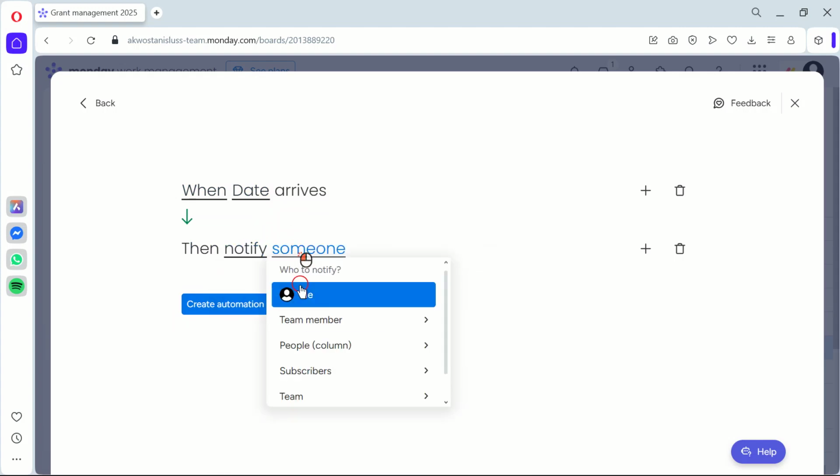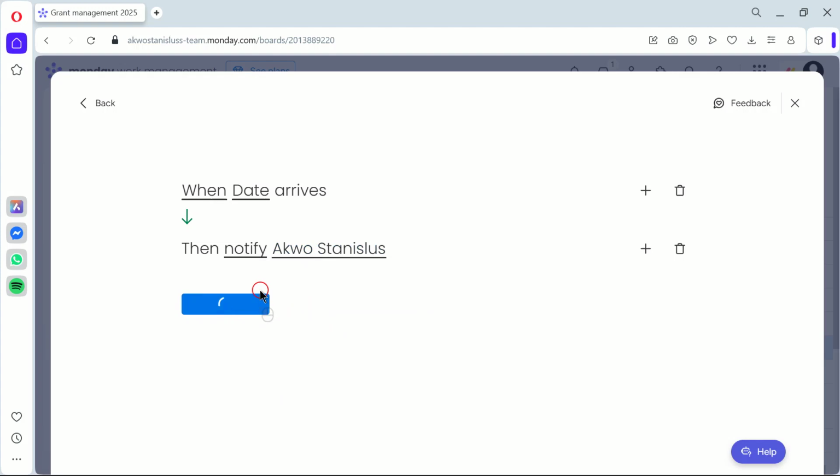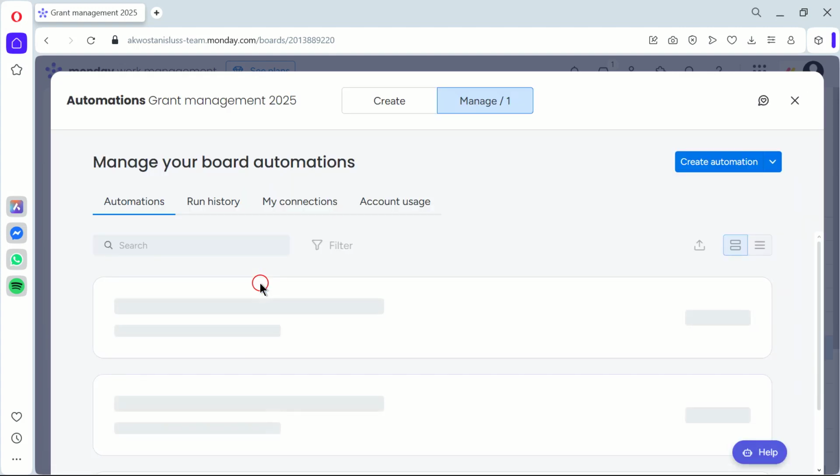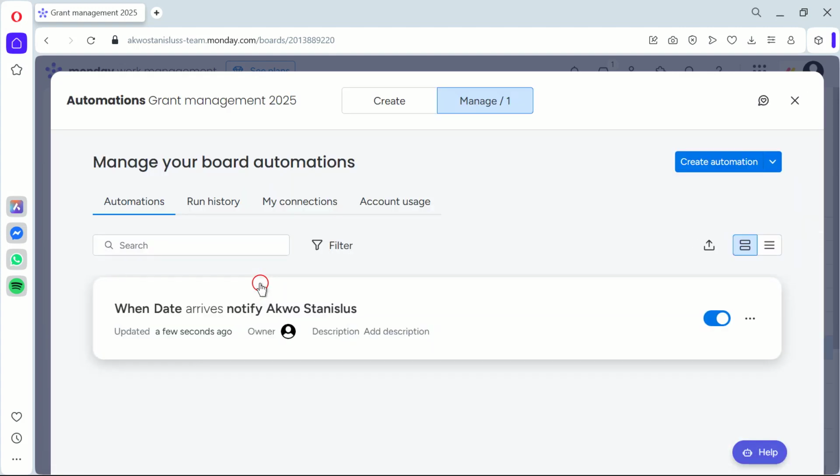Now let's take a moment to understand why this matters. By setting up these automations, Monday.com will automatically remind us of approaching deadlines, taking a huge load off our minds.